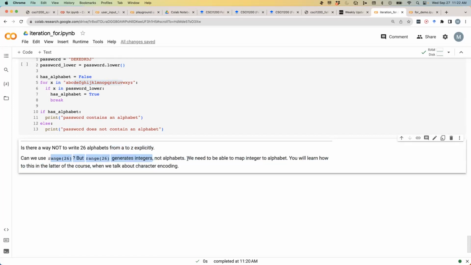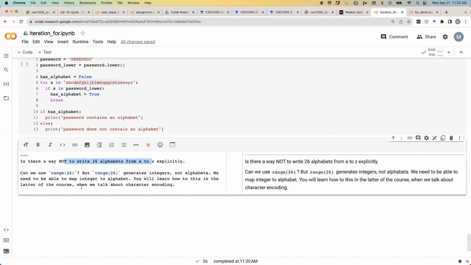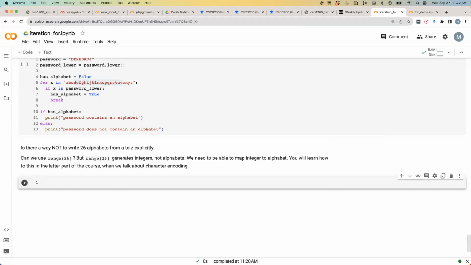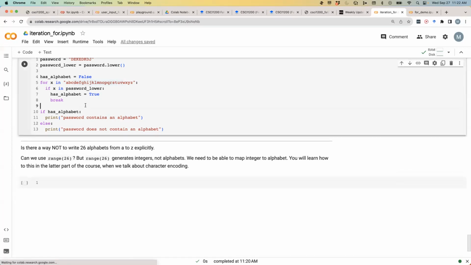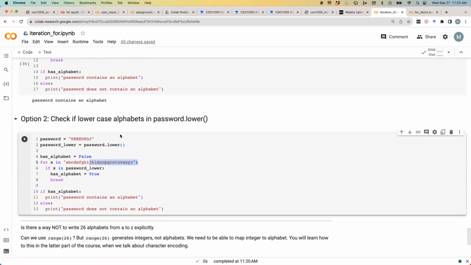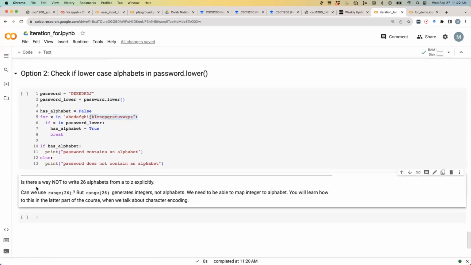But it generates integers, not alphabets. We can't typecast it into alphabet. We need to be able to map an integer to an alphabet. You will learn how to do this in the later part of the course, when we talk about character encoding, where every character is actually represented by an integer. We're going to use the range of integers that represent A to Z in our code instead of writing down A to Z explicitly. All right, so this is to defer.